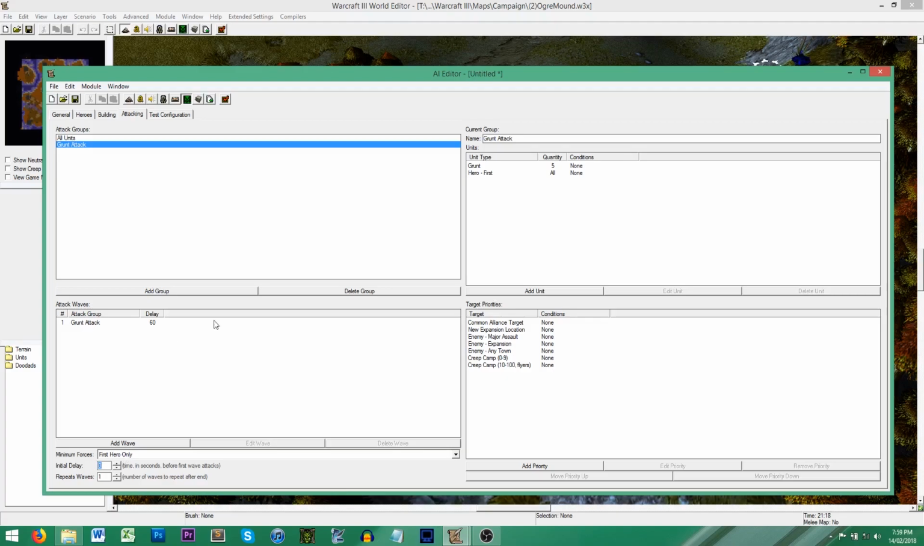initial delay. This is where you can order the AI from the beginning of the map how long in seconds it will wait before it sends any attack waves. You can also specify how many times the AI will repeat the last wave once they reach the end.